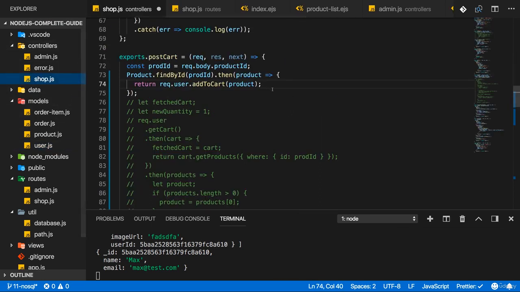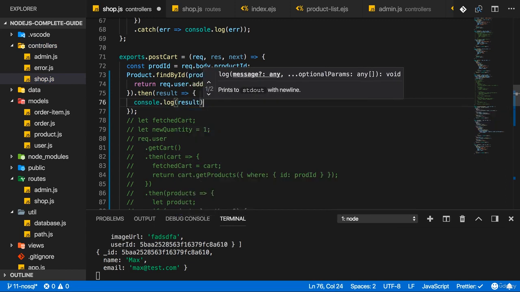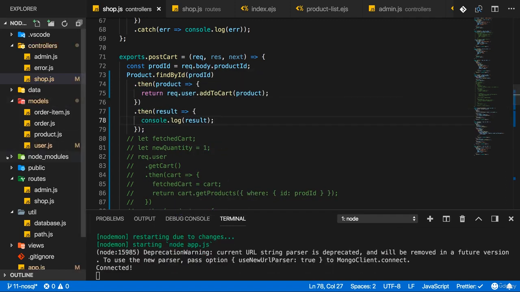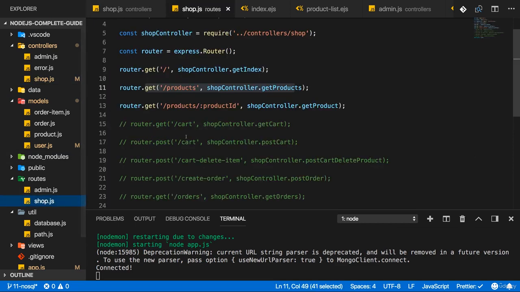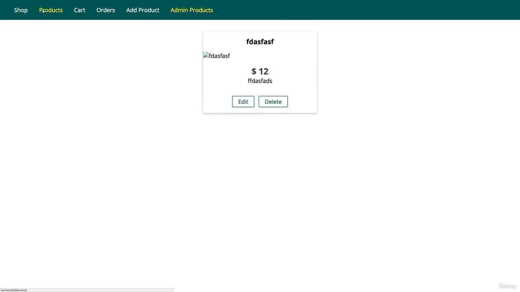So back in the shop.js controller, if I return that promise inside of then here, I can simply chain another then block where I get the result of, in this case, my update operation. So I'll just console log that result. Now, with that, let me go to the shop.js routes and let me add that cart post route again. Let's now go back to products and let's give this add to cart button a try.